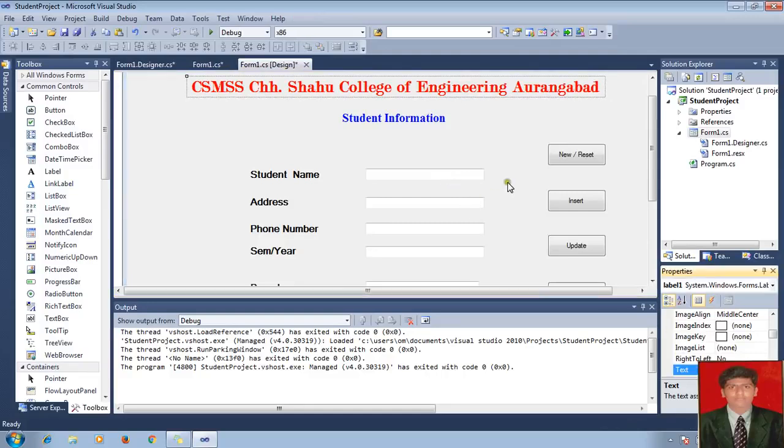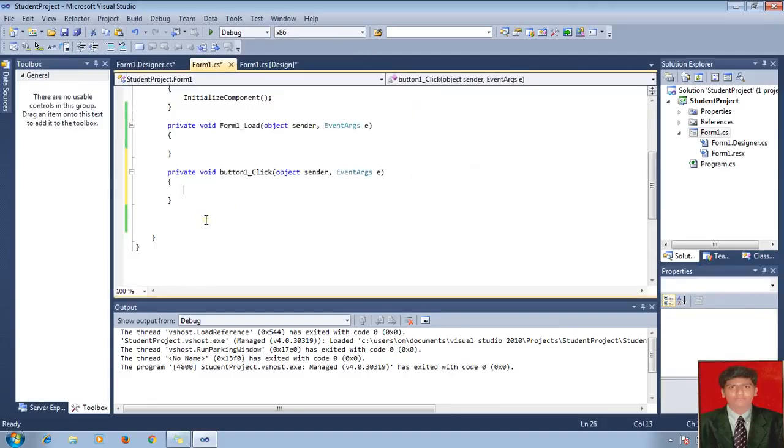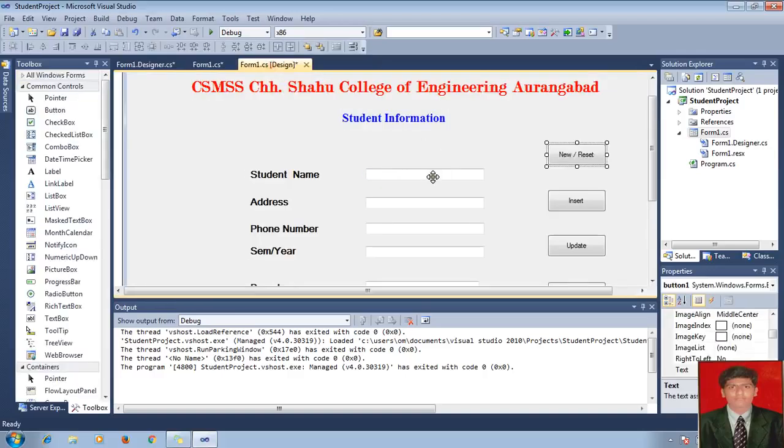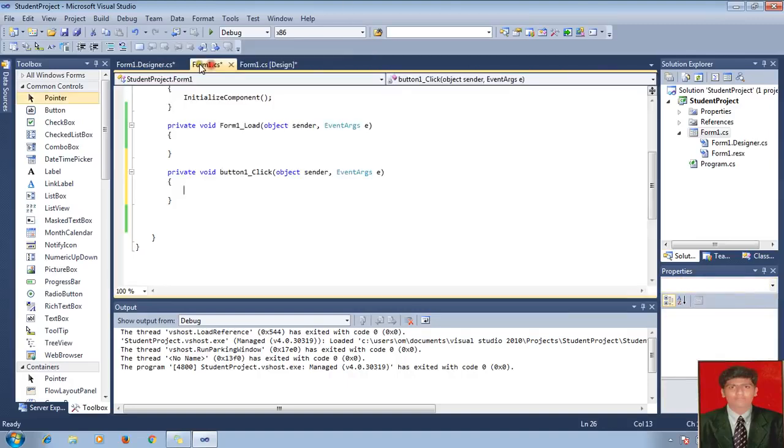Fine, boss. Now let me proceed to the button insert, or let me go for new. So double click. When you hit this one, what do I want to do? I want to clear all the fields, boss. So how can I clear? How many text boxes are there? 1, 2, 3, 4. These 4, and the search box is also there. Okay, fine. So let me go to my form.